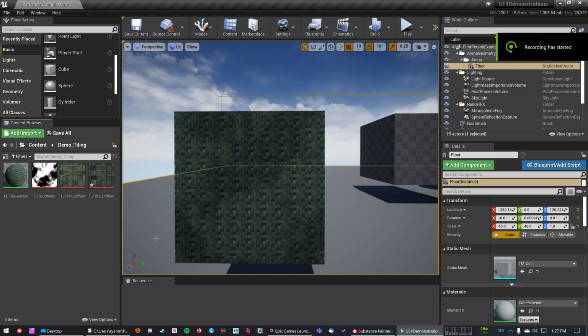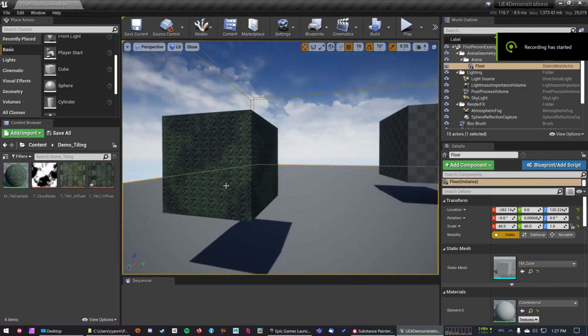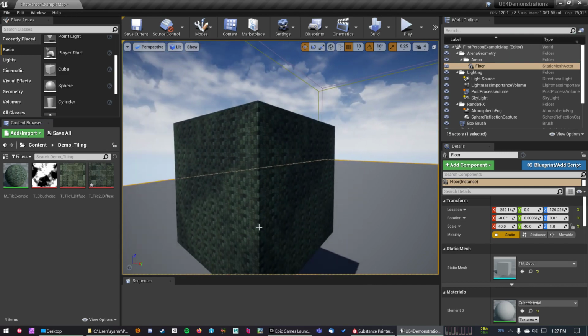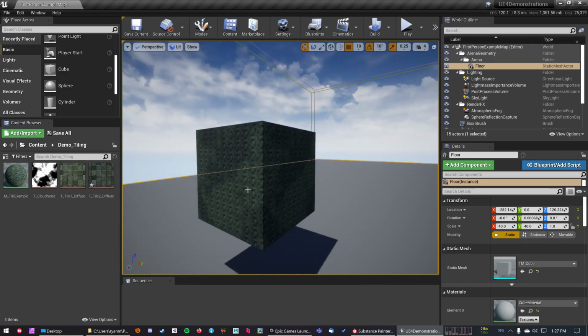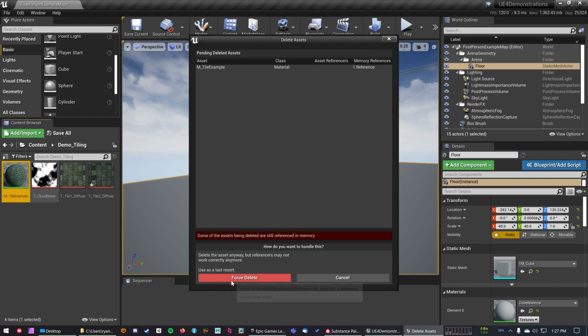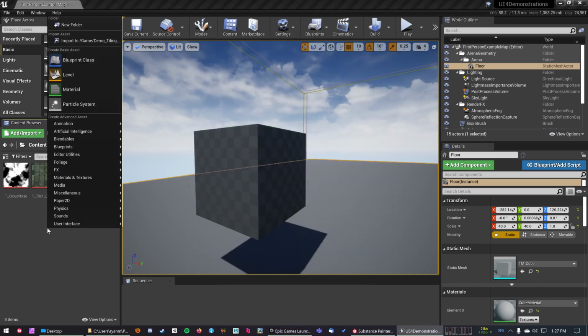Hello, another quick tutorial for you. This tutorial is going to show you how to tile seamless textures inside Unreal Engine for repeating surfaces like floors or walls or just common surfaces. So I'm going to throw out my example here and show you a new version of it.